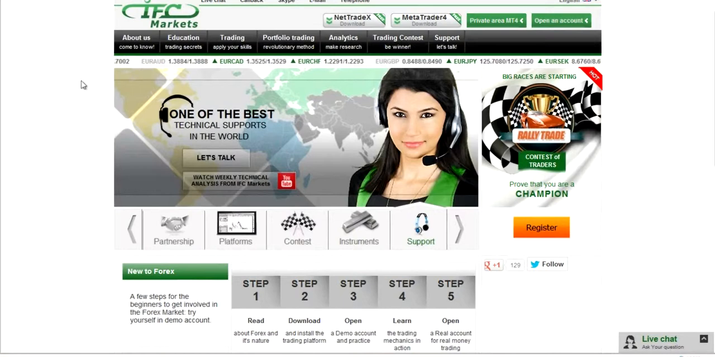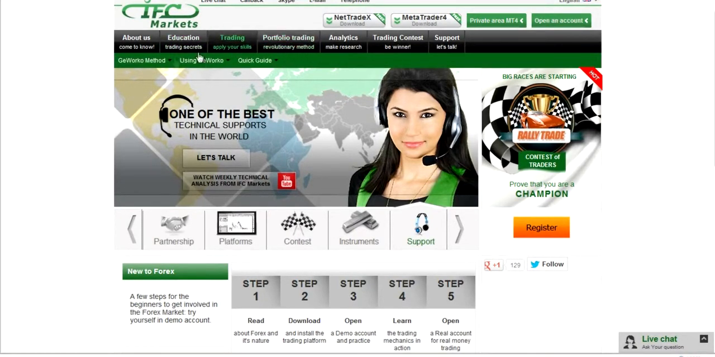For further information regarding the GeWorko method, please direct your attention to Portfolio Trading and then select GeWorko method and how it works.